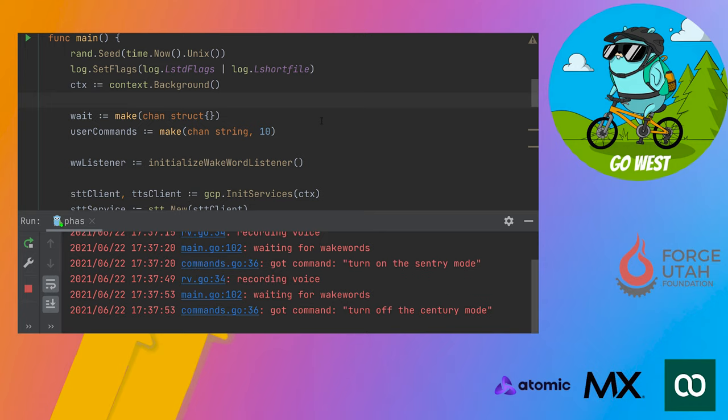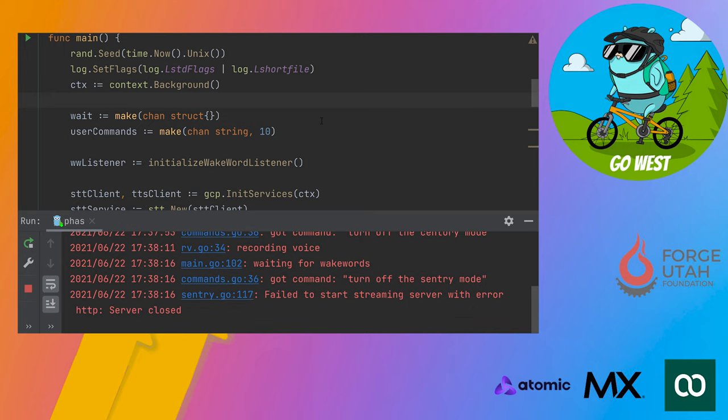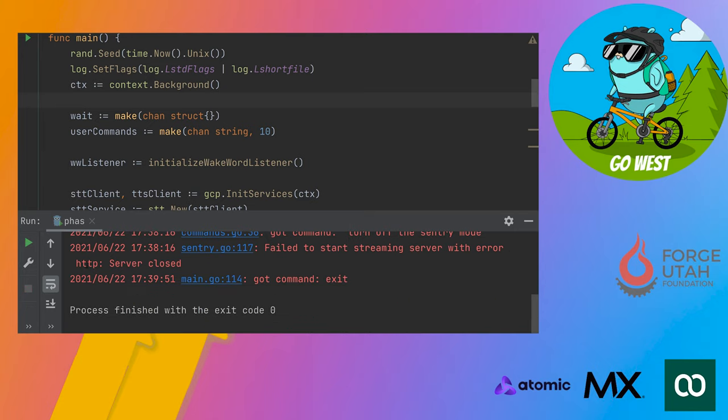And see, that's one of the problems of me not speaking perfect English. Sometimes sentry is translated to century, so close enough. Let's try again. Bumblebee, turn off the sentry mode. I also issued the terminate command because terminator, close enough. And as you can see, the command exited. So that's part of the fun of voice recognition. The service is only as good as it gets.